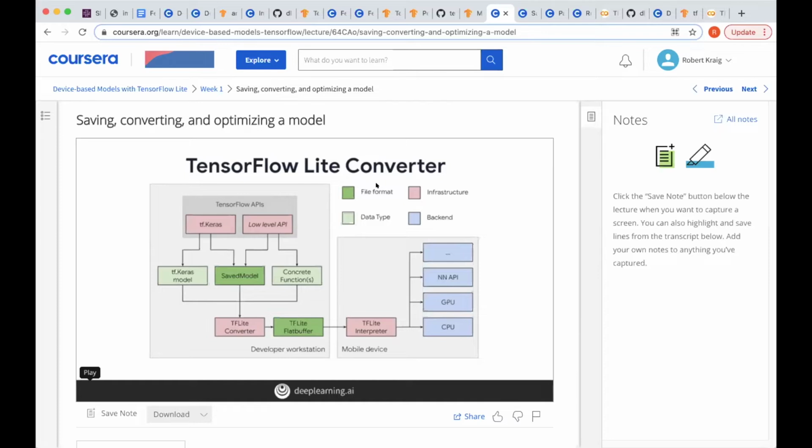Yeah, the flat buffer seems to be a precompiled binary file, like just a baked-in computational graph for TF Lite purposes. So if that's the case, I'm not 100% sure, but if that's the case, yeah, there's no way you go back, right?